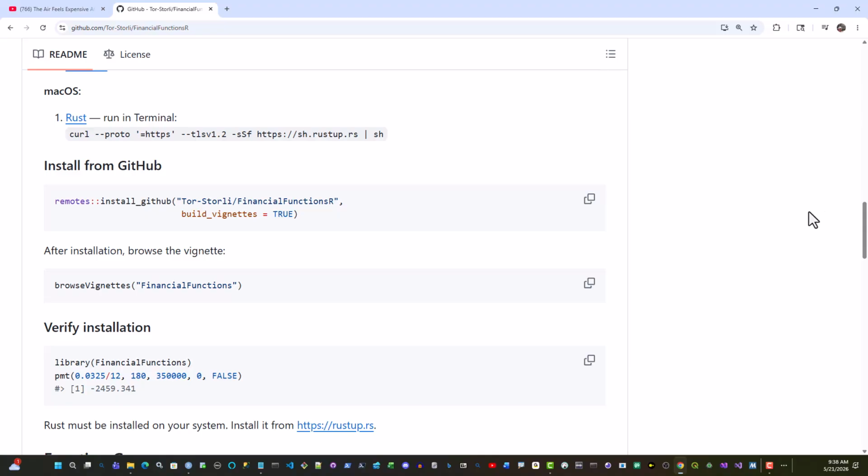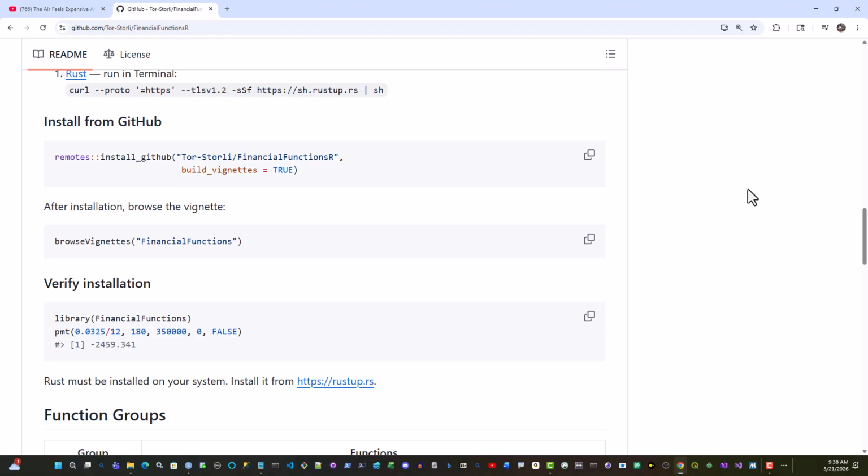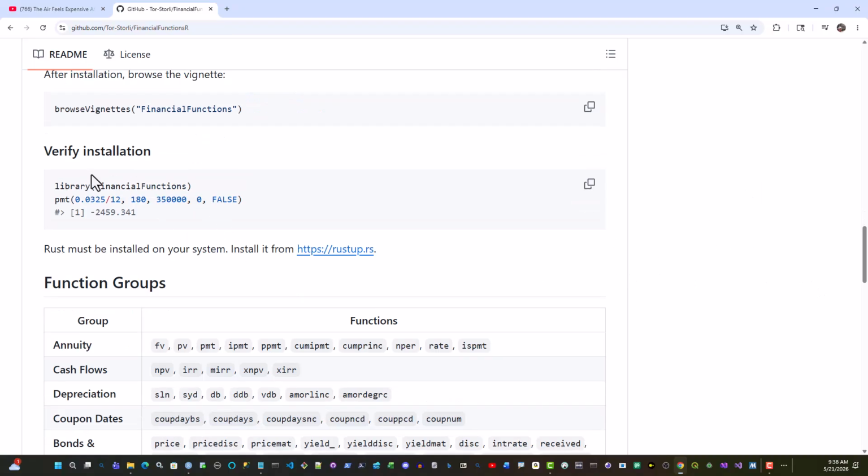Then, when you're ready to use it, inside RStudio in the console, you will say remotes install GitHub, and then you can point to my repository. You also want to say build vignettes because there are some help files that I have included. If you want to see them, you can use this command, browse vignettes. To verify your installation, you load the library and then run a test function like this.